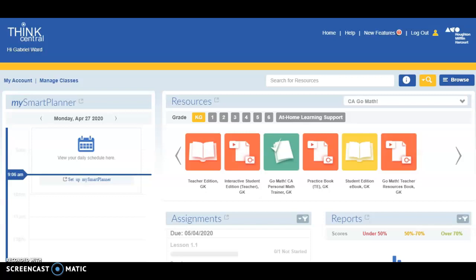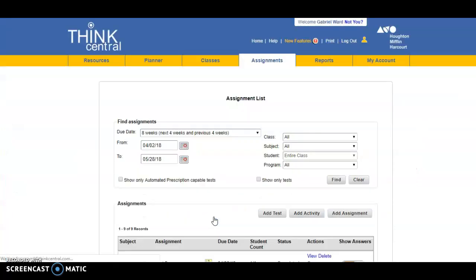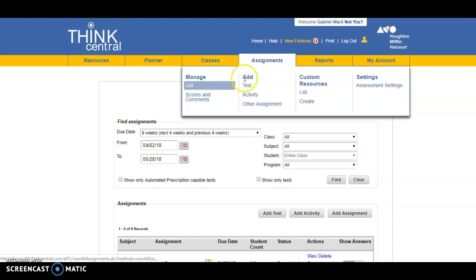In this video, we're going to take a look at how to edit assignments that have already been assigned in ThinkCentral. From the dashboard, we're going to come over to where it says Assignments. I'm going to click on that, and it'll redirect us from the dashboard to a different view setup. So from here, you can see I'm on the Assignments tab.